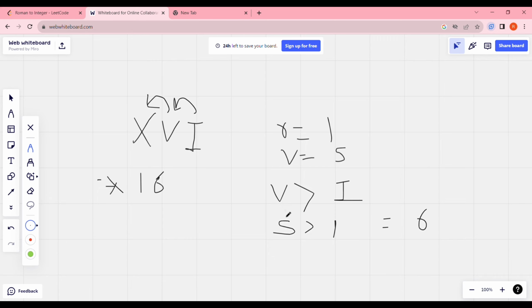Now we will compare with the result, which one is greater. Now x is greater, x means 10 is greater than 6. So what we'll do, we will simply add both the numbers, so the result will be 16. Like that we can solve this question.